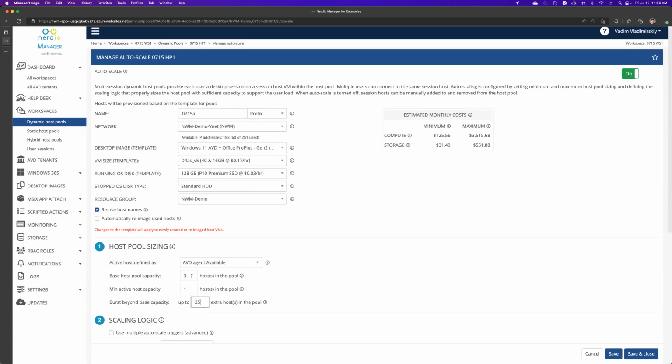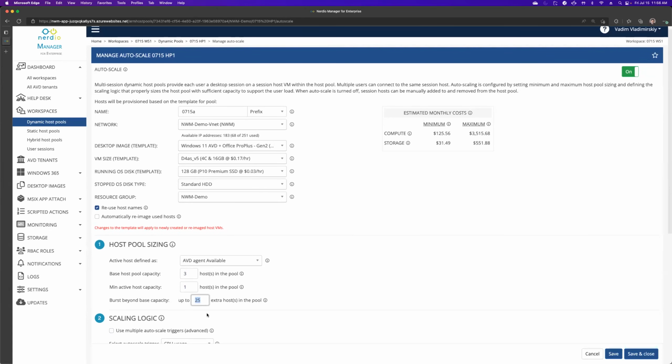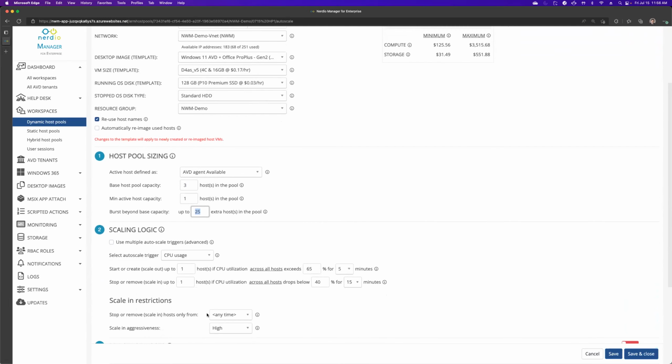So what we've just configured is that the minimum size of this host pool is 3 VMs. The maximum size is 28, right? 3 plus 25. The minimum active host capacity is 1, which means 1 is always running. The maximum running is up to 28, again, 3 plus 25. Now, the number of VMs running at any given time is determined by the scaling logic section.